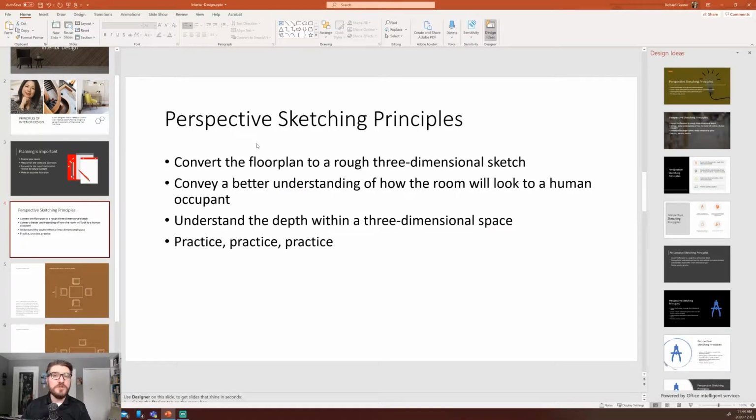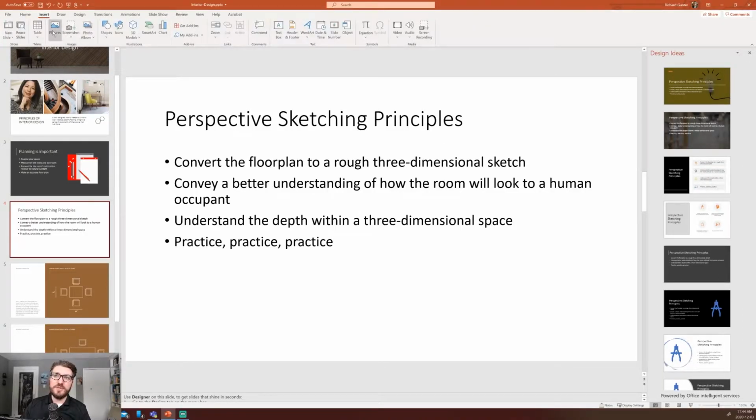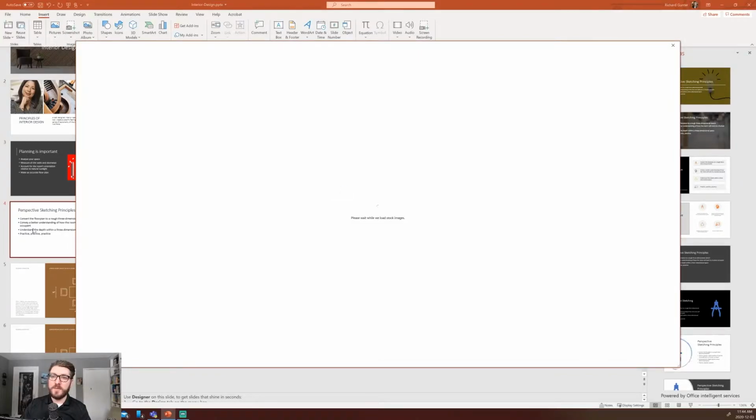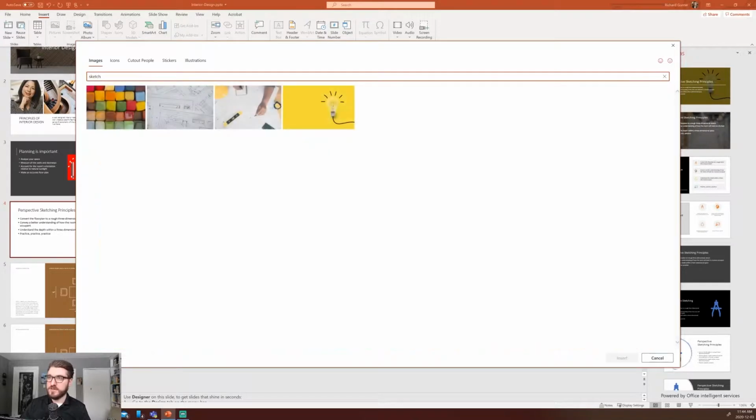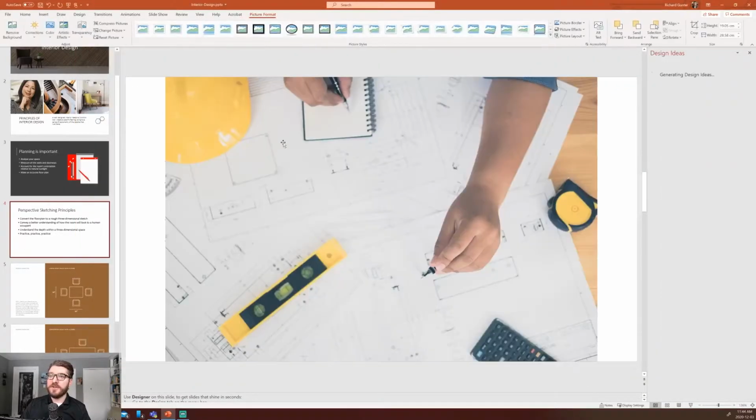All right, on this slide, I want to show you how you can take design ideas and use your own creativity to affect what Design Ideas is going to give you. So you can see here that we've got this basic slide with just some bullet points and the title. Design Ideas is going to give me some great ideas. But let's say that I don't really love a lot of these. What we can do is go to Insert, Pictures, Stock Images, and this one we've got perspective sketching principles. So I'm going to search sketch and see what comes up. And there's a couple great options here. I like this one in particular, so I'm going to add that in.